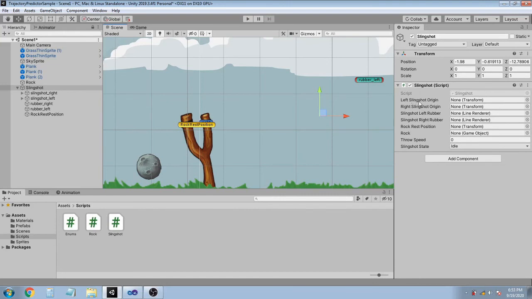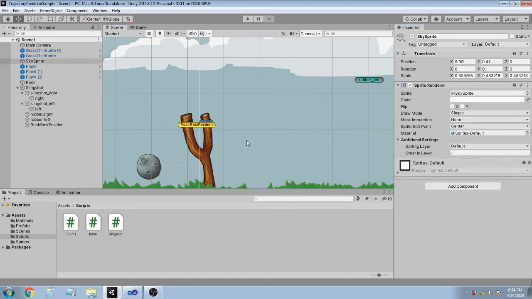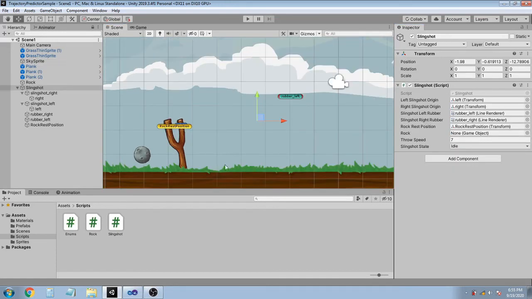So the left slingshot origin is this, and the right is this, and left slingshot rubber is this, and the right is this, and the rock rest position is this, and let's set the throw position to 7. So now let's test it out. Well, I forgot to add the rock here as well. So now let's test it out.